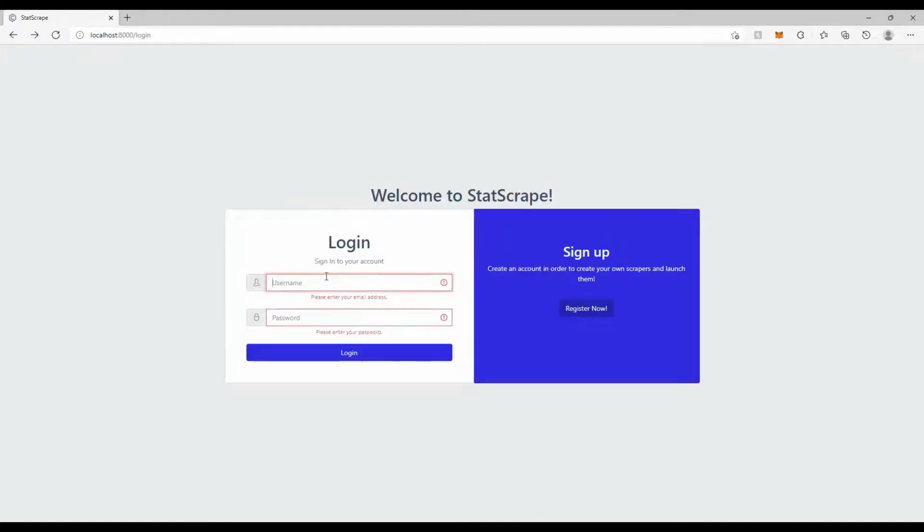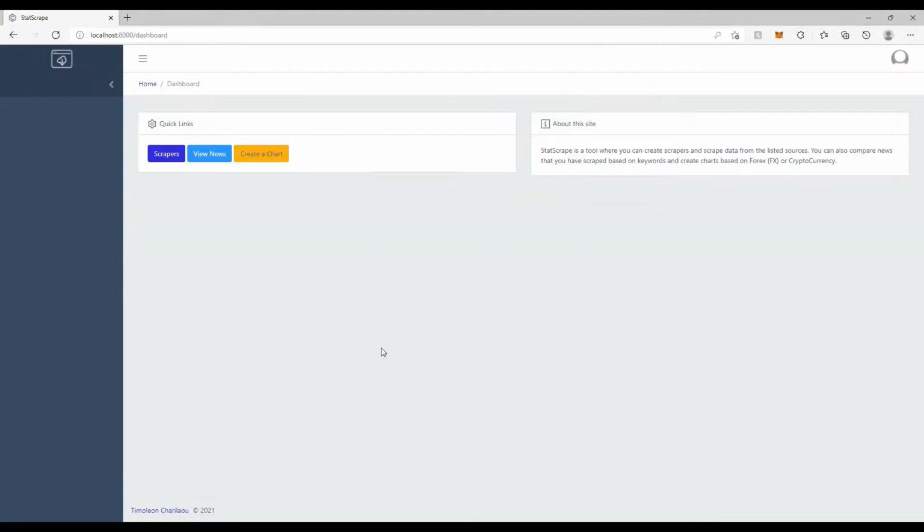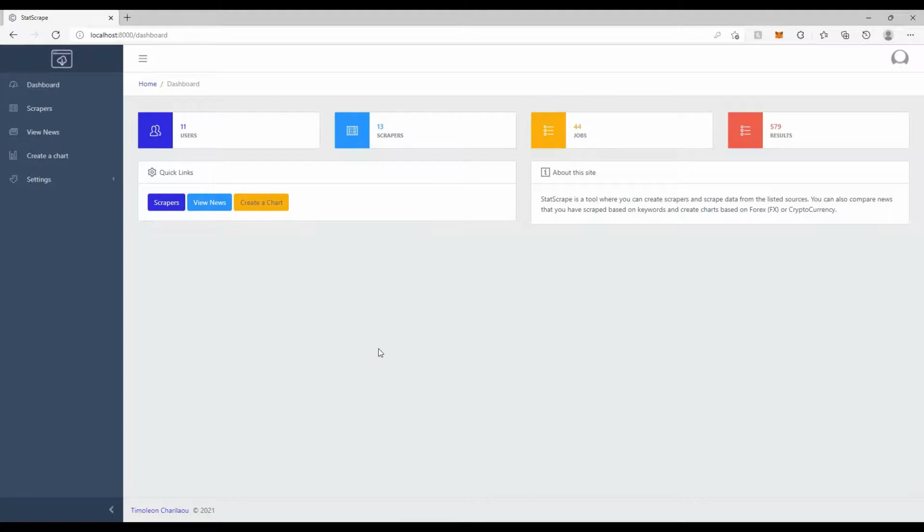I will now log in to an administrative account. So after logging in, you are greeted with the dashboard. This is the same for a basic user as well. As you can see, I am logged in as an administrator. I can see that there are 11 users. There are a total of 11 scrapers.